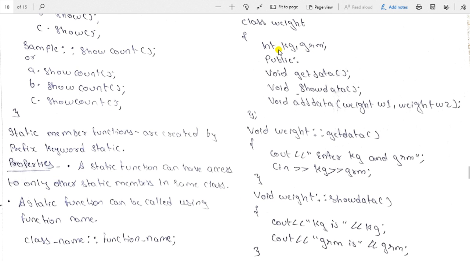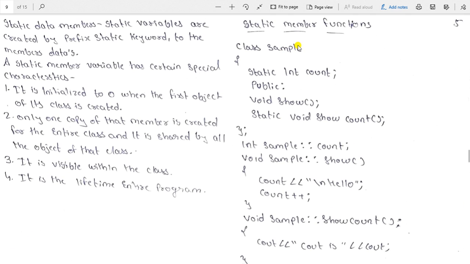and their properties. We will also see a simple program, and we will see this program's output at the end. Okay, so let's begin without wasting any time. Directly we will begin with the program only. Okay, so static member functions.